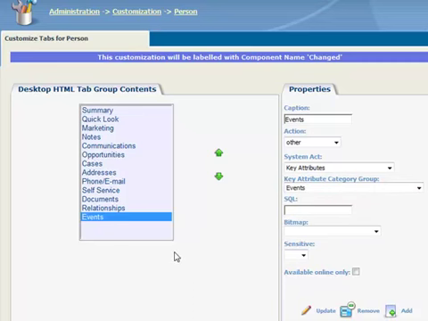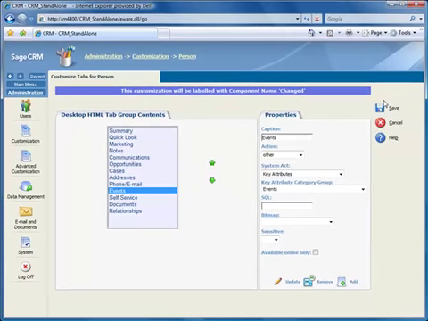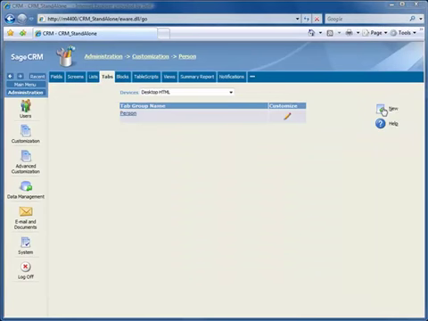By default, the new tab will appear at the far right end of the person screens, but you can reposition it using the arrows. Let's move it over between Phone and Self-Service. And we need to click Update and now Save. And with that, our new key attributes are now ready to be used.